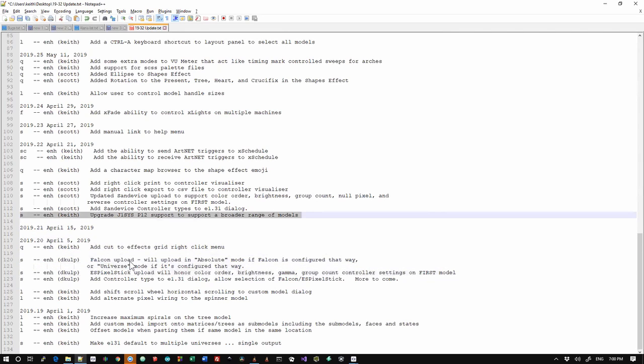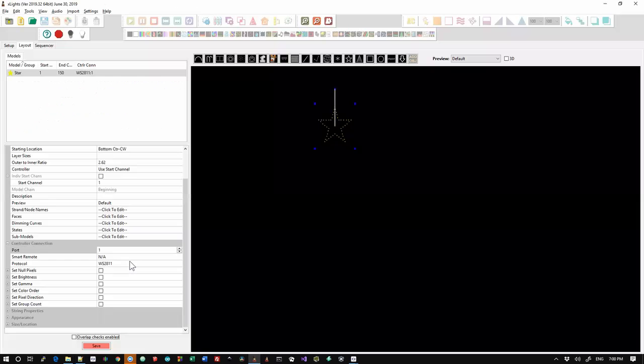Upgrade J1Sys P12 support. Yeah, there's a couple of things in this one. Much like the ES Pixel Stick, a couple of these properties are now supported on the J1Sys, not very many. It's a very old firmware, so there's obviously a lot less capabilities. But part of this change is we've expanded the number of configurations of your models which you can now upload to the J1Sys if that's what you're doing.